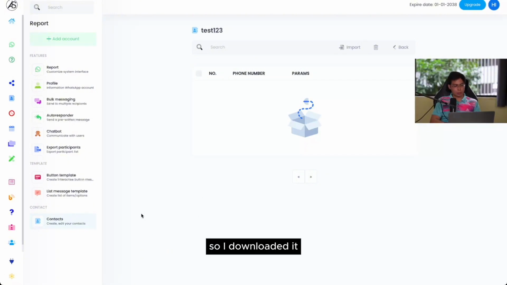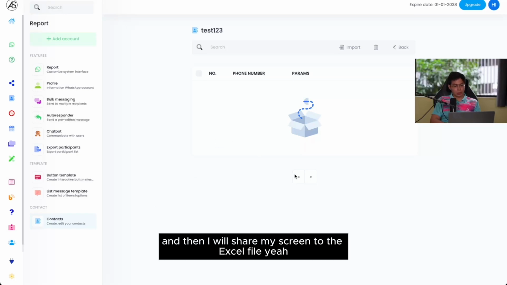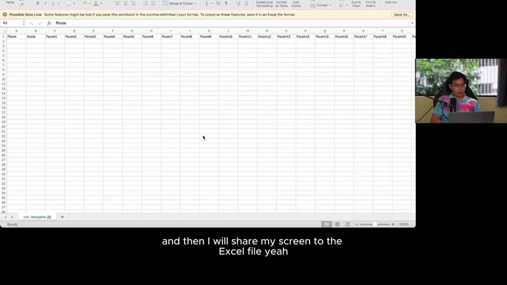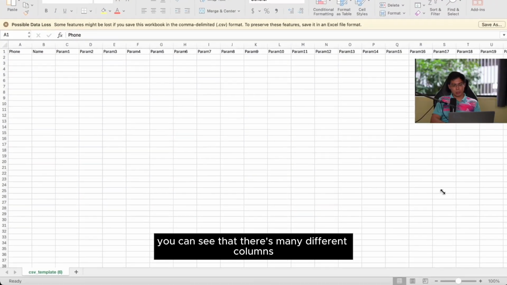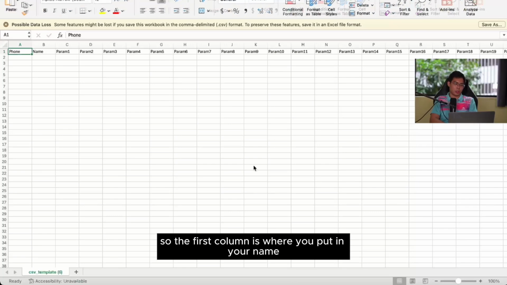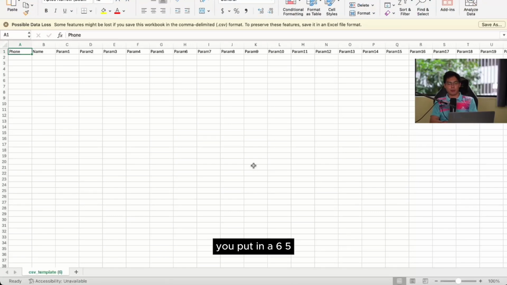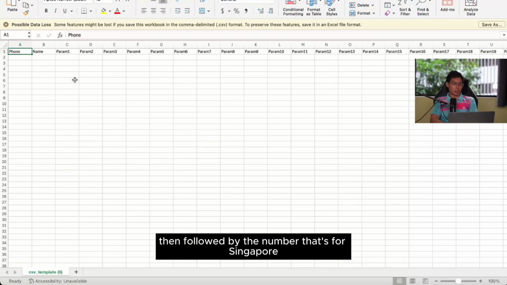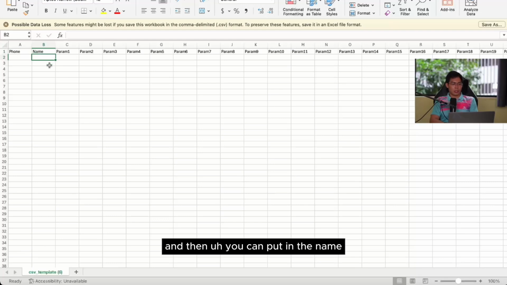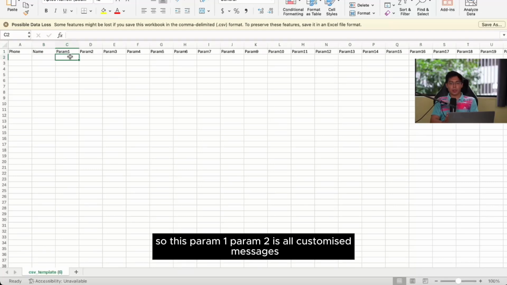So I downloaded it, and then I will share my screen to the Excel file. Yeah, so this is the Excel file. You can see that there are many different columns. So the first column is where you put in a 65, then followed by the number, that's for Singapore, and then you can put in the name. So this param 1, param 2 is all customized messages.